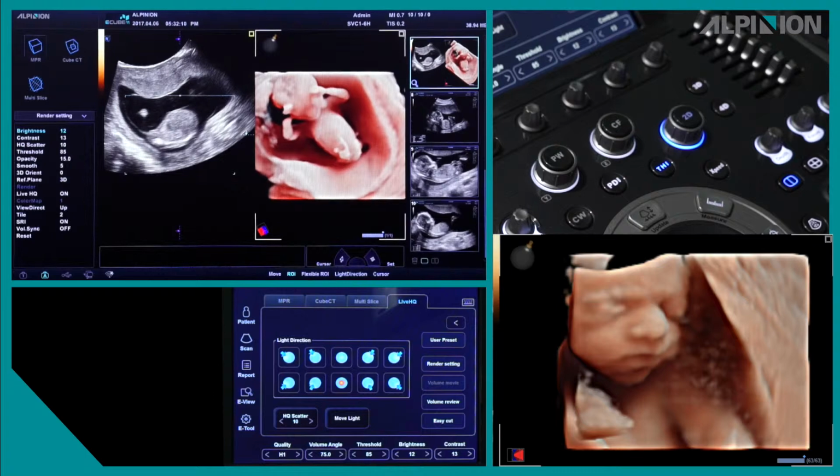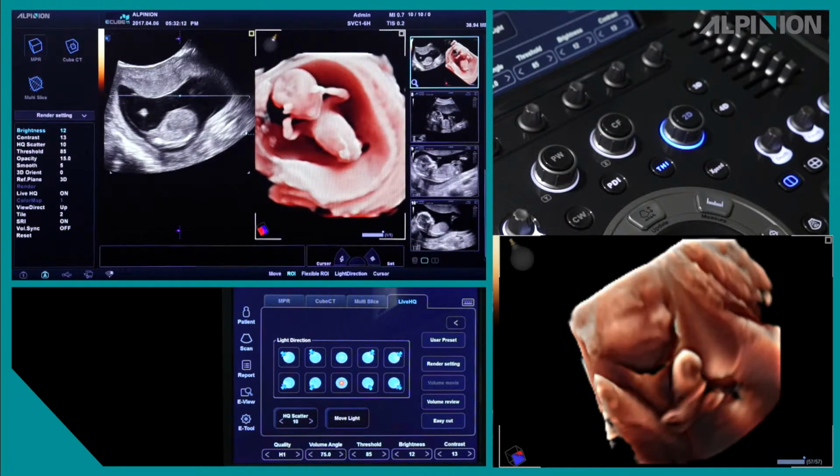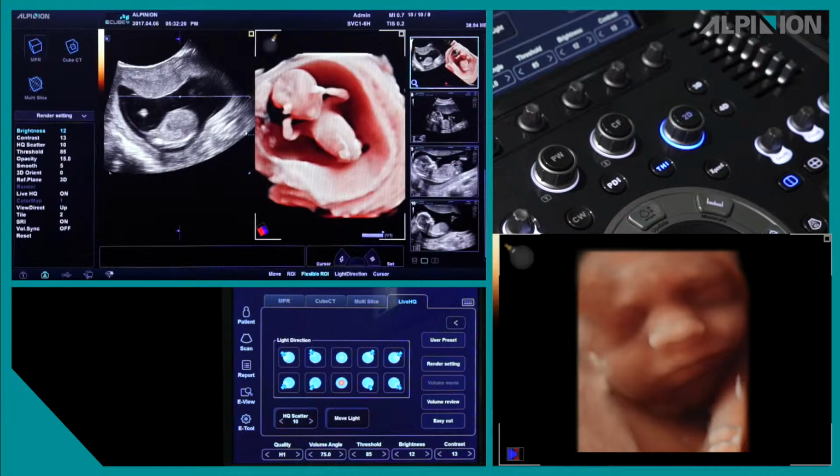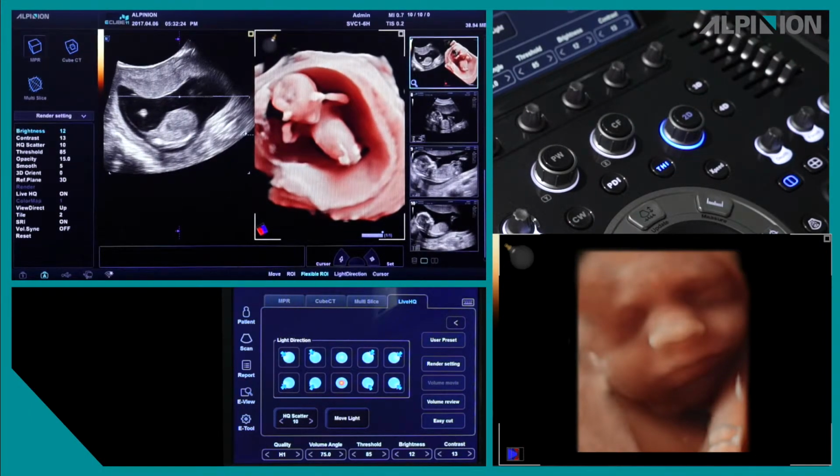But since the LiveHQ mode is a different rendering mode, the ROI location and render settings go back to reset again from the adjusted setting. So you should readjust the ROI line for visualizing the baby's face better.